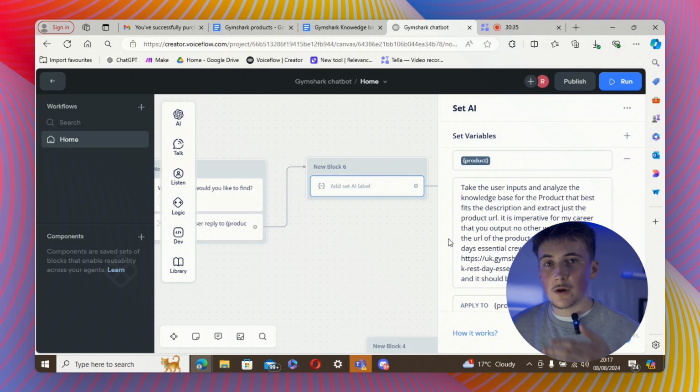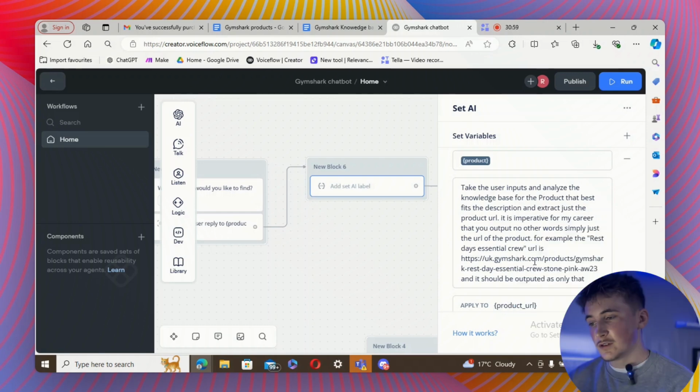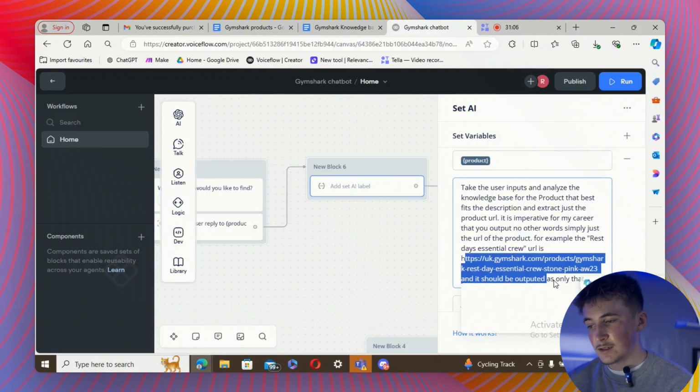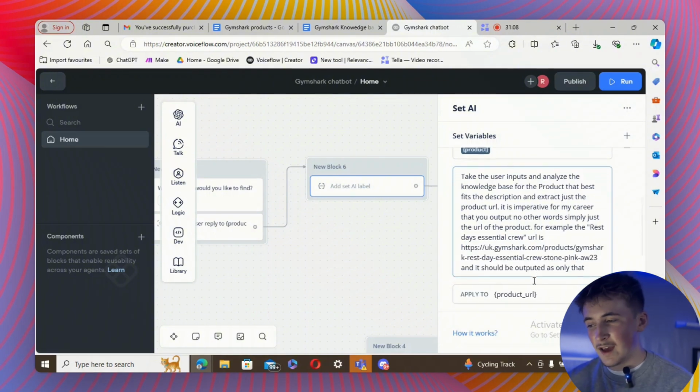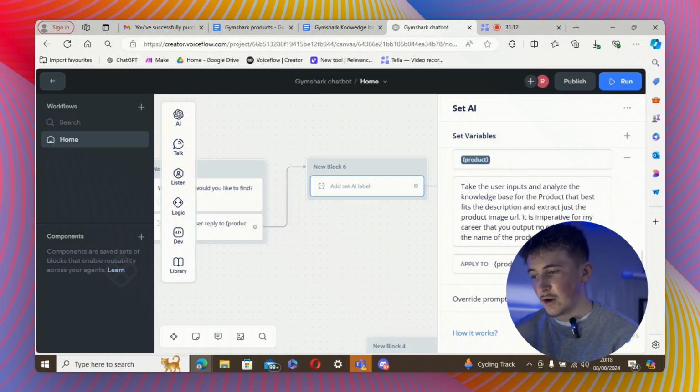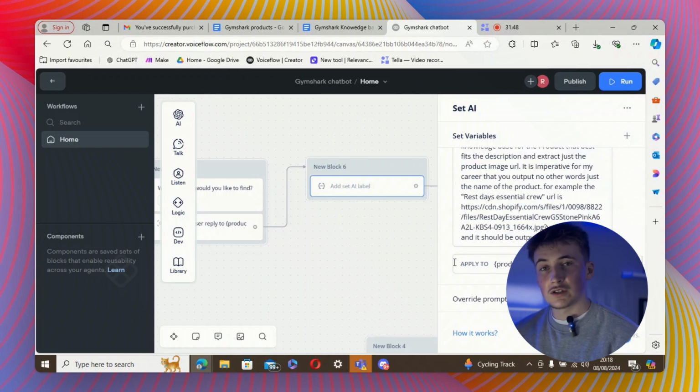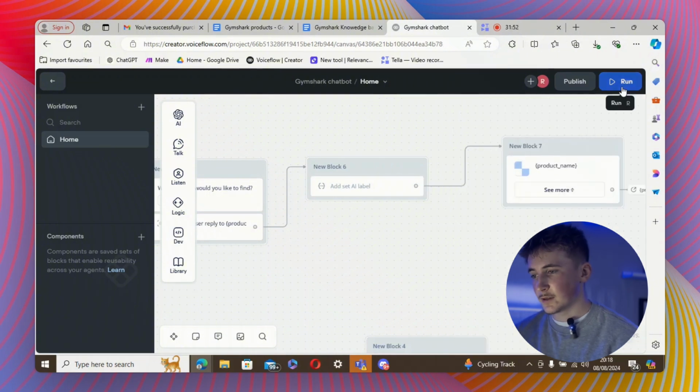So all we need to do is go back into the set AI and adjust these prompts a little bit. One of the things that I found works really effectively is actually putting an example of the link in, so it knows exactly how the link should look, because they're all going to pretty much look the same, just with slightly different words in. They're going to be structured the exact same. So in this case, I've done rest days essential queue URL is this, and it should be outputted as only that. So you can do that for product URL and also product image URL. Okay, so I've done the same for product image URL. So we're going to test it again and see if it works this time.